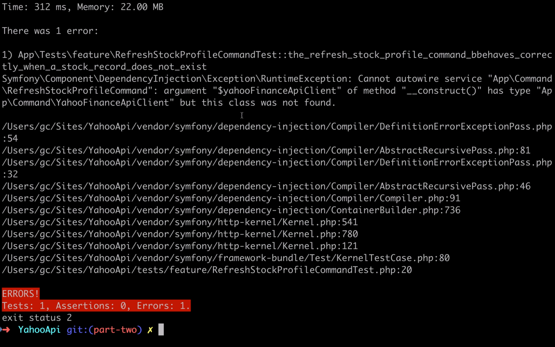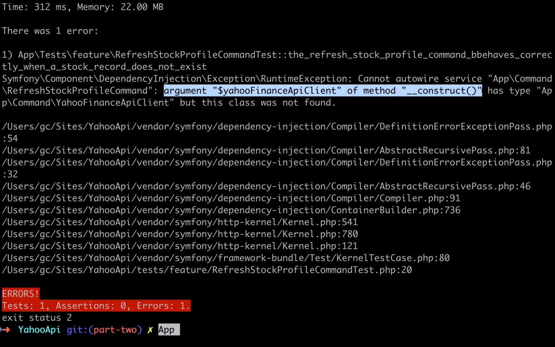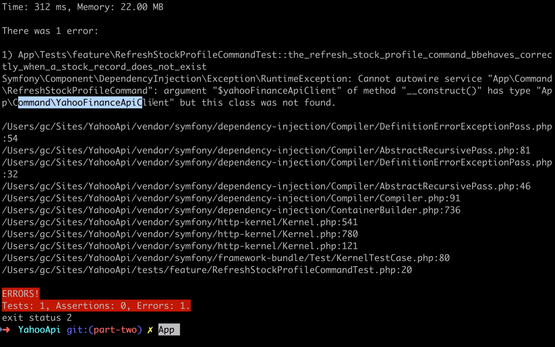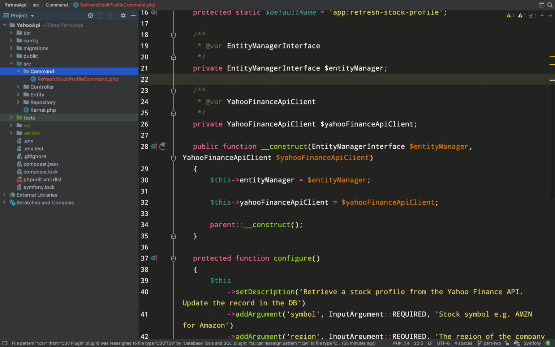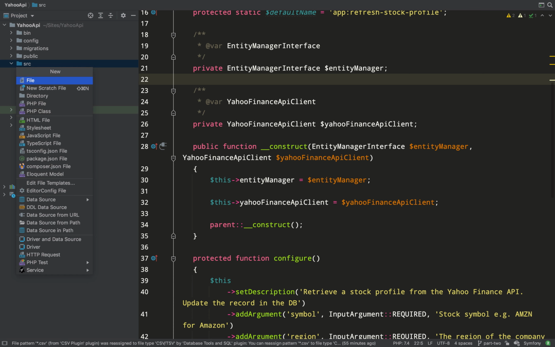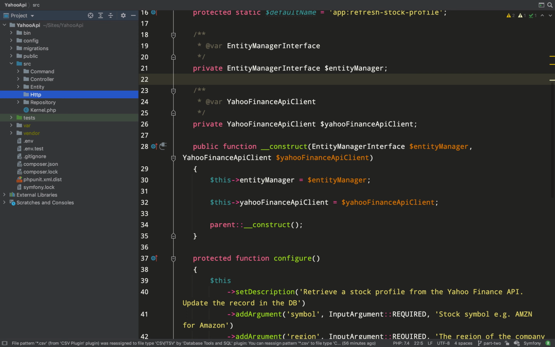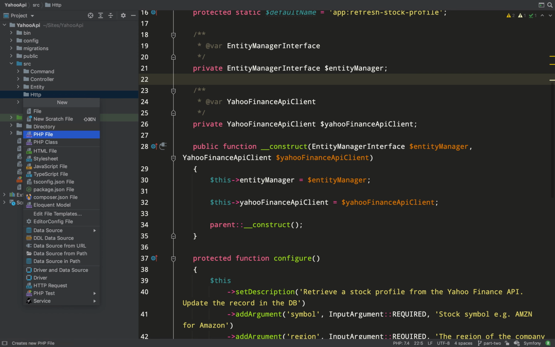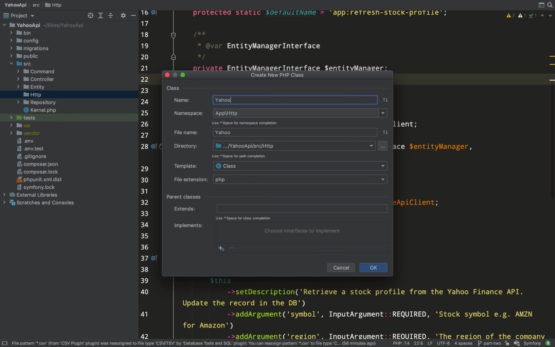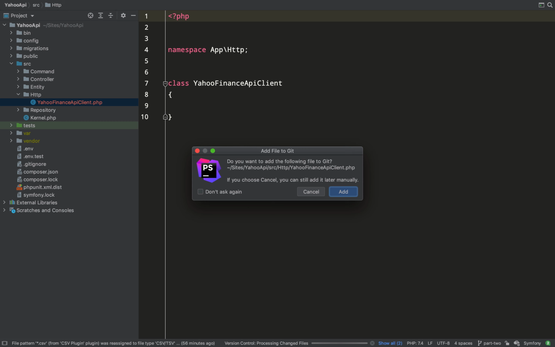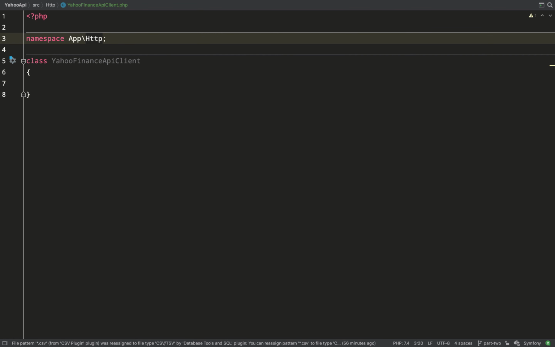Run our tests again, and here's our next error, and it's saying that the Yahoo Finance API client class was not found. And so this is how it works. We're trying to take our shortest path back to green, and each step of the way PHPUnit will tell us what's missing, what do we need to add, what do we need to do. So what I'm doing here is I've created a folder called HTTP in the source folder, and then inside of that I'm creating the Yahoo Finance API client class.